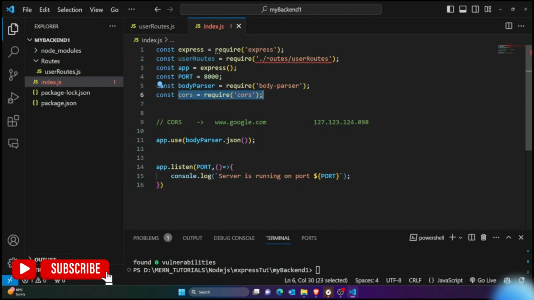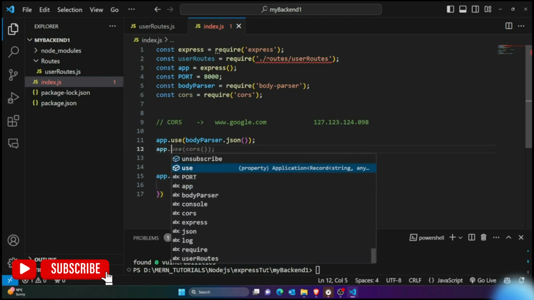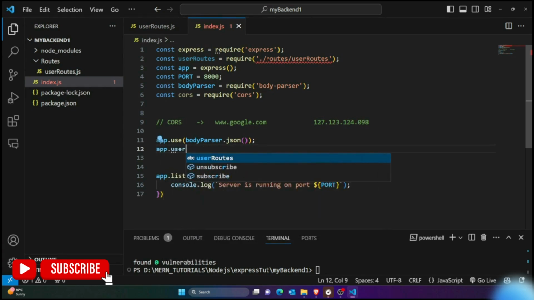Now again, whenever there is an API call, I want to always check the front-end URL. So I would use app.use. If you want to check something on every API call, then you would always write app.use. Inside this I've defined cors with brackets. That means any front-end URL can access my backend.